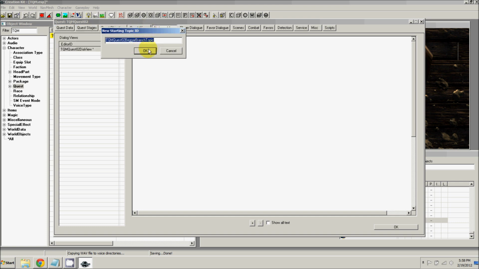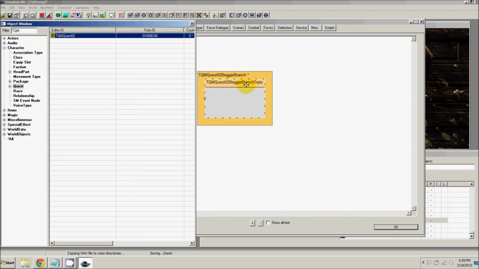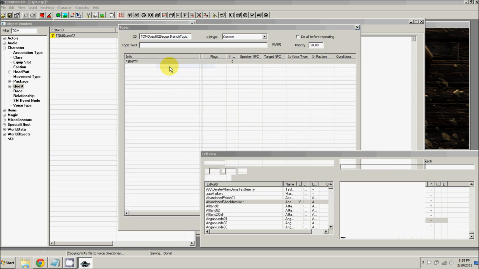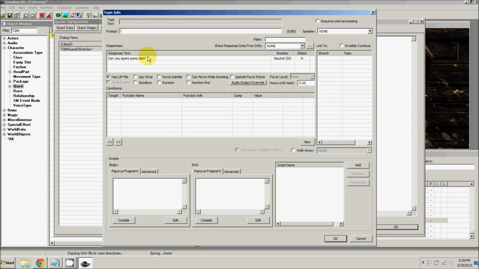It's going to suggest a topic. I'm just going to leave it as default. Now double click the light orange area to edit the topic, and when it pops up, right click in here and select New. So this is the text that the beggar is going to say to the player, so he's just going to say, can you spare some coin? Hit OK to spell check, then hit OK again to close the window.